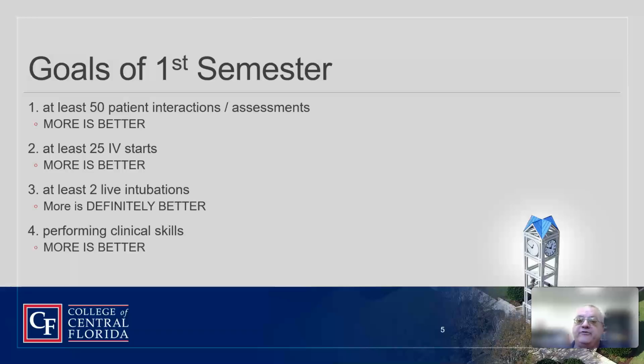All right, so our goals in first semester are to have 50 patient interactions, getting assessments on people. We're going to start at least 25 IVs. We need to get 2 live intubations. Now, here's my little thing about intubations.